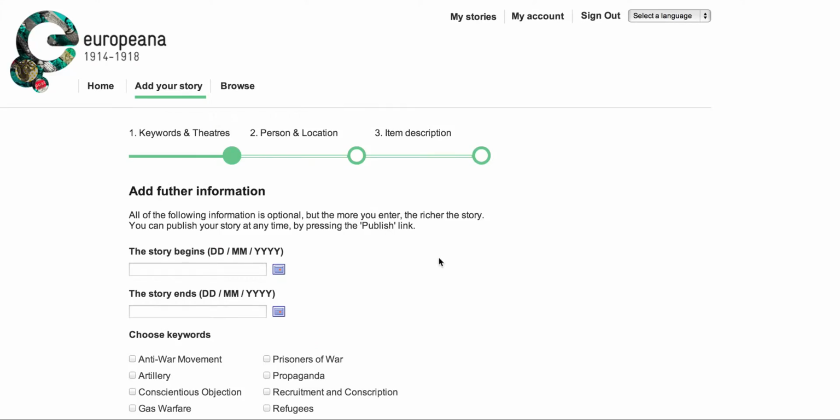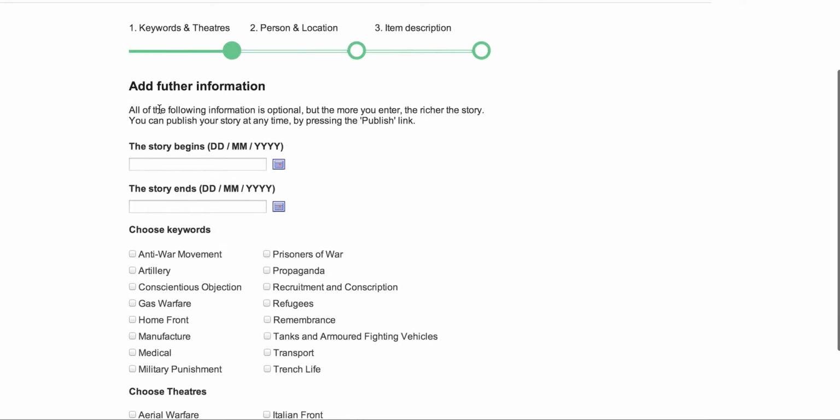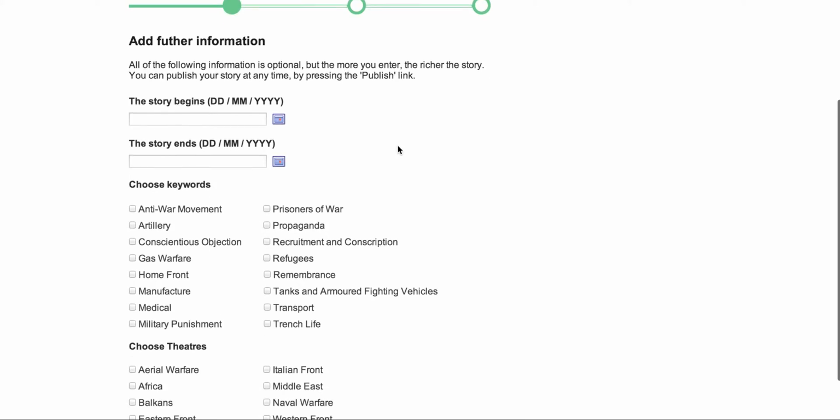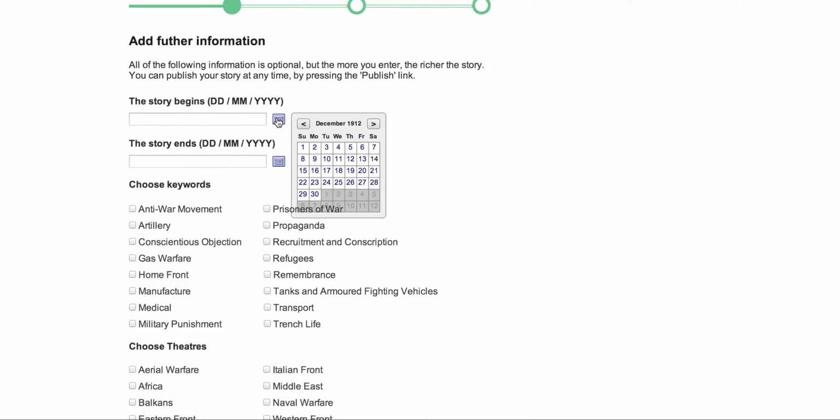So adding further information. Again, all of the following information is optional. The more you enter, the richer the story. You can publish your stories at any time by pressing the publish link. So let's see, the story begins on this date.